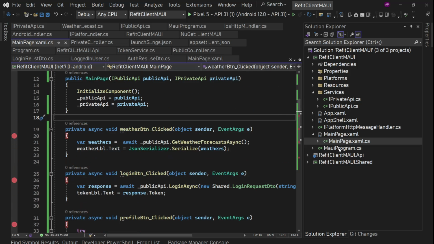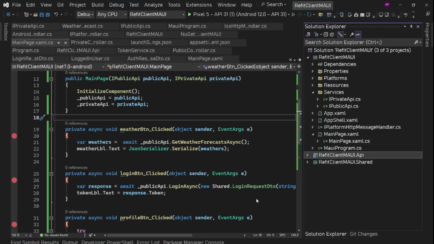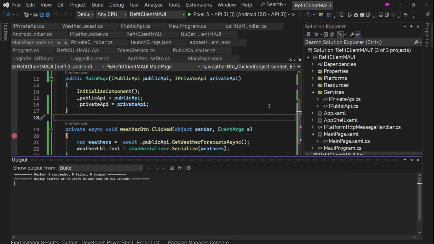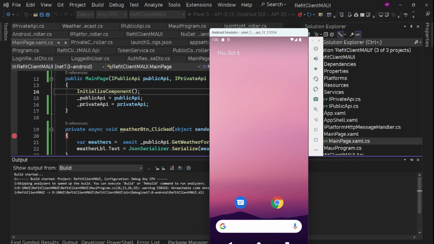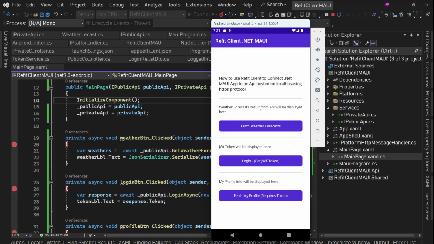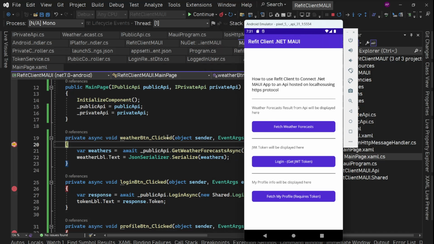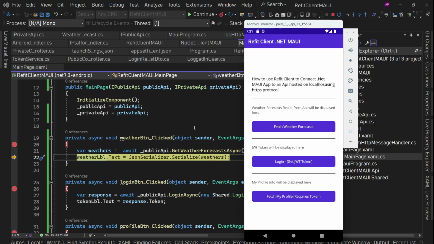First, let's run API again. So debug, start without debugging. API is running. And then let's run the mobile app. Okay, app is here. Now first let's try fetch weather forecast. So we tapped on this. It came here. And we got the data. If we check, we have count 5. That means we got the data from our API.